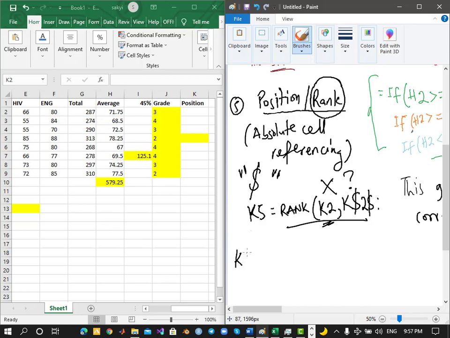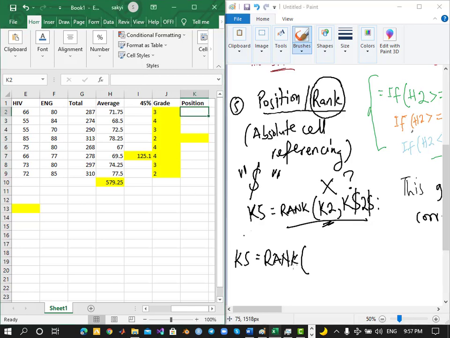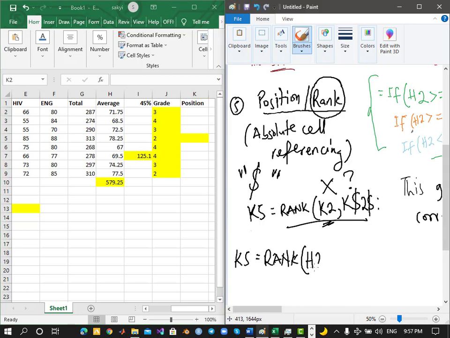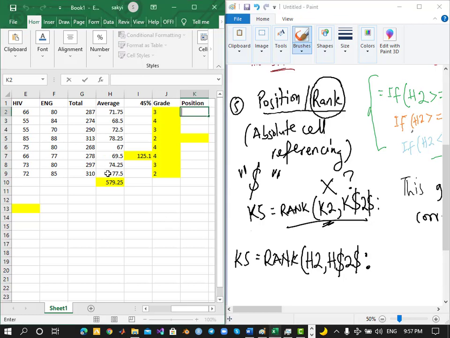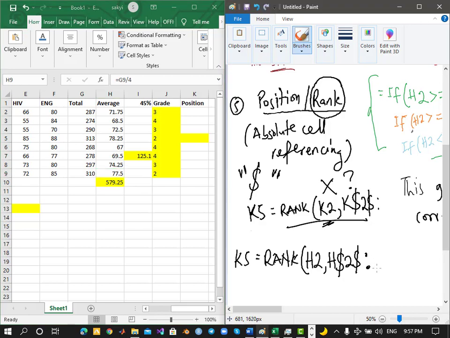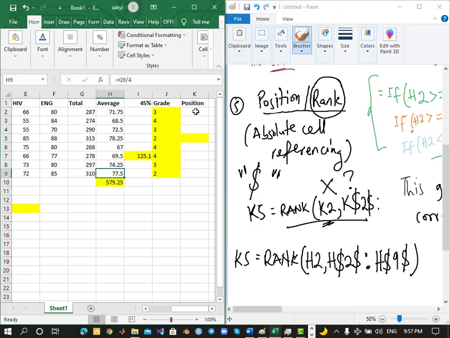So let's come down here. K5 is equal to RANK, open the bracket. Our rank here uses the average like I said earlier, so we are going to use H. H2, because that is where the values are, comma, then H, we lock it and lock the 2. Then bring our colon, and the last of it is H9. We bring H, lock it, put our 9, then lock it. And that is that for our position. We have been able to resolve our position. So let's put it there and see.